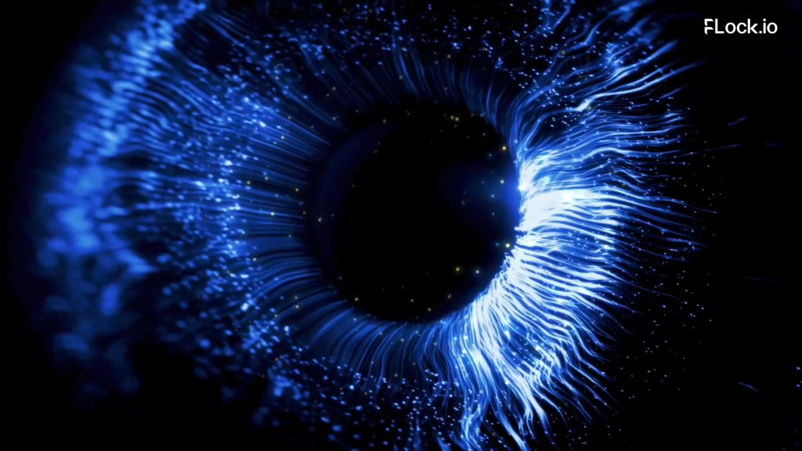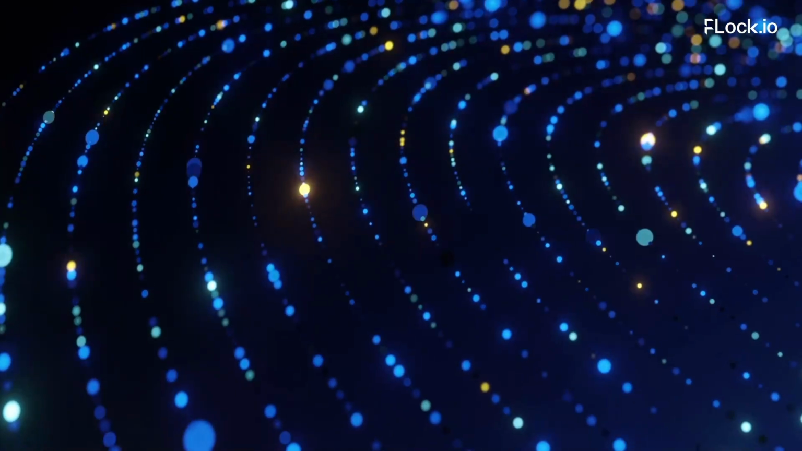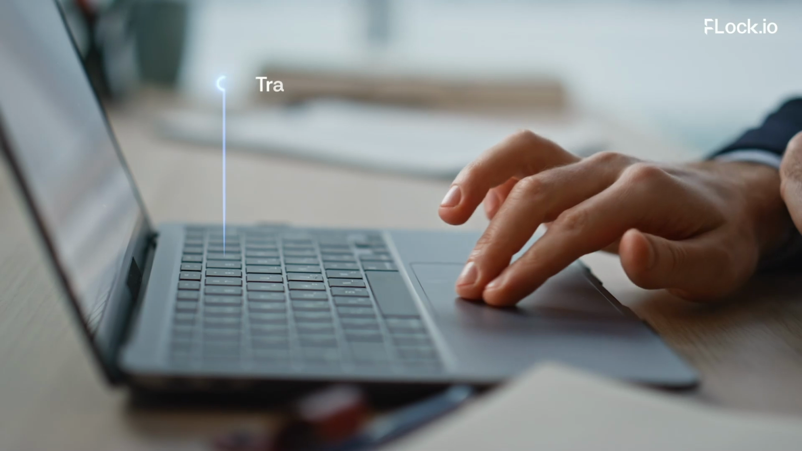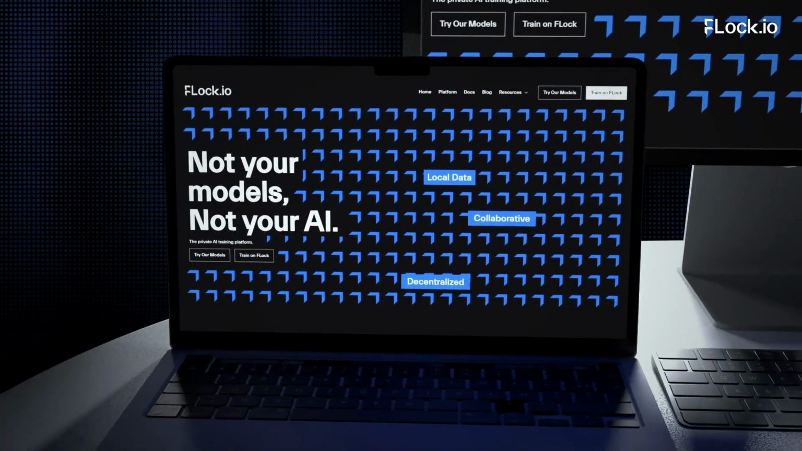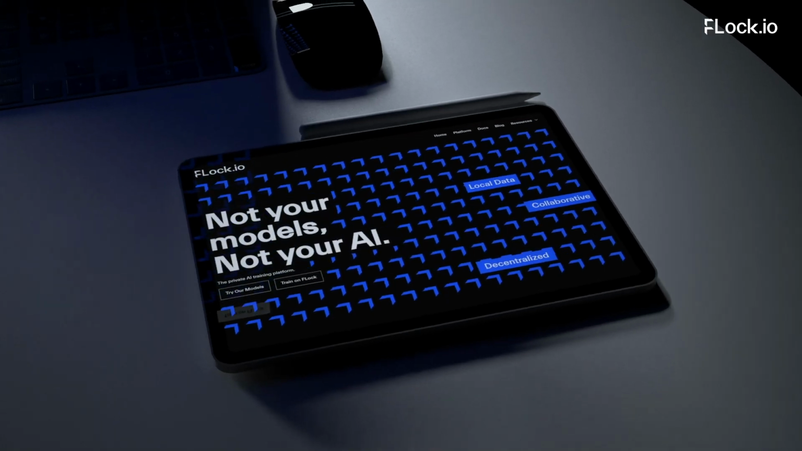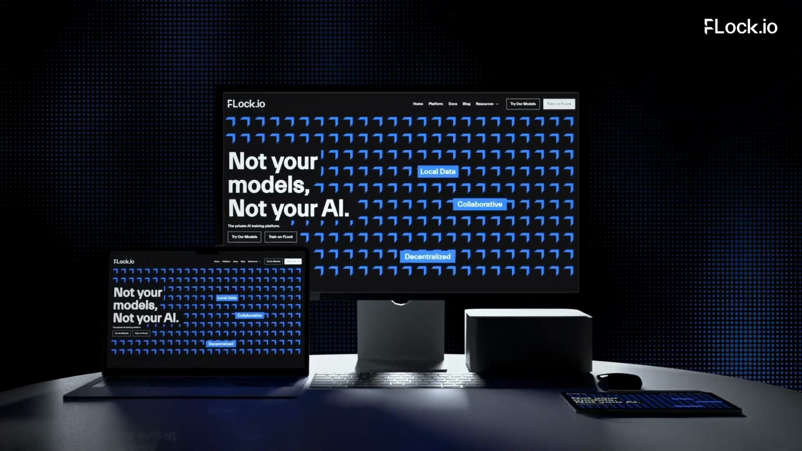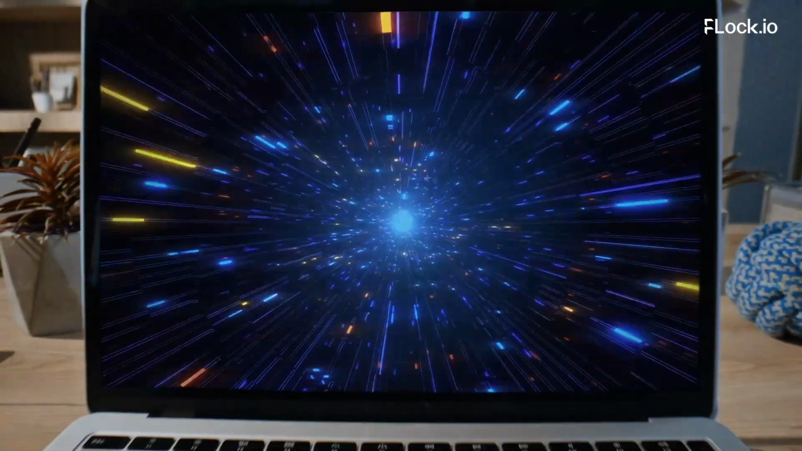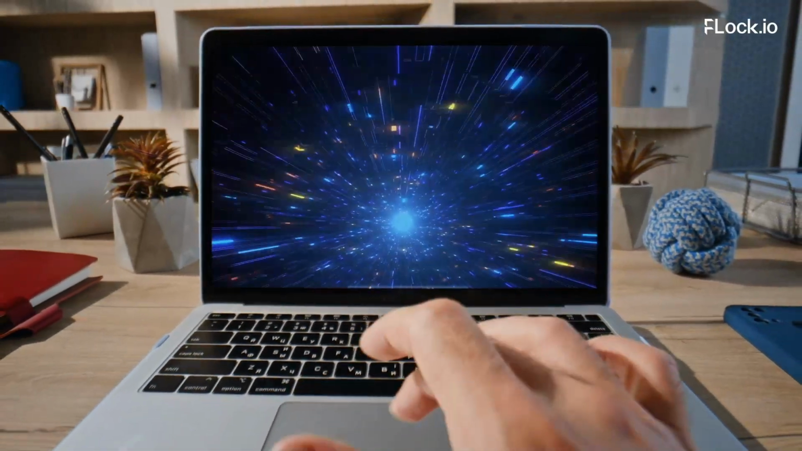Today, we're introducing an innovative approach to training large-scale AI models with Flock. Flock users can be a training node by using everyday devices like laptops, PCs, and even tablets. This lets users build their own personalized large language models and earn token rewards, all while ensuring their data is completely private at every stage.